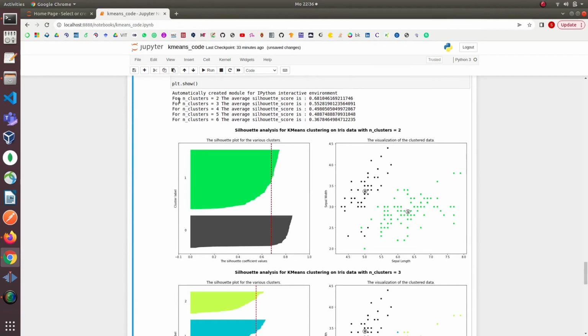First of all, we will look into our first case where the value of k is equal to 2. There are two clusters in the first chart. The left plot shows the silhouette analysis, while the plot on the right side shows how the clusters will look for the current value of k.